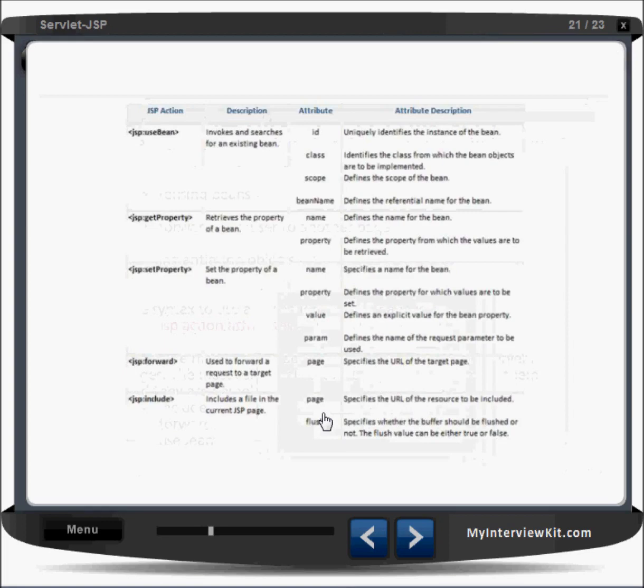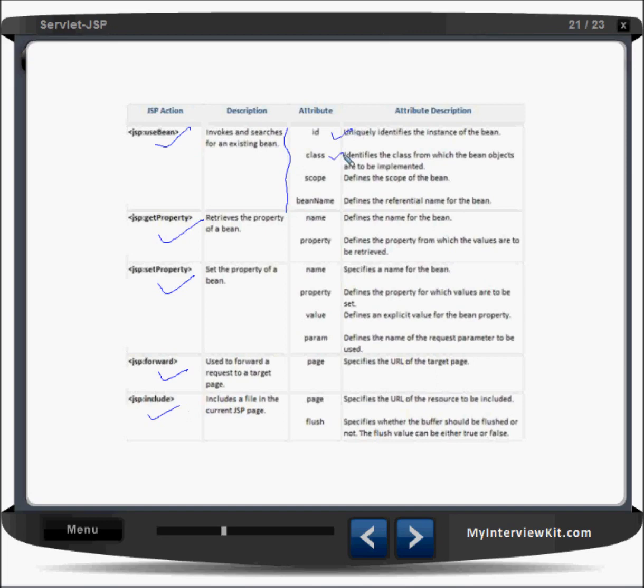Now action tag, you can look at this table here. So we are having jsp:useBean, jsp:getProperty, setProperty, forward, include. This one will help you to use some Java beans, use a sub component in your Java Server Pages. It is having 4 attributes: id, class, scope and beanName. So let us say you are making some kind of Java bean class. Consider it is an Employee.